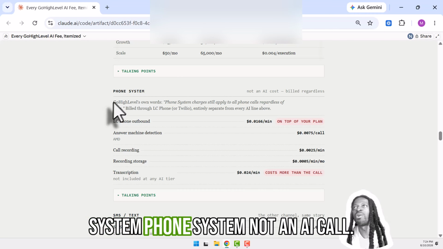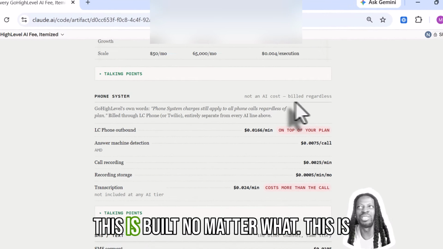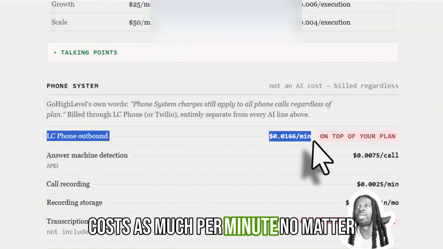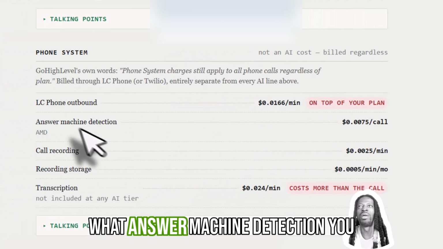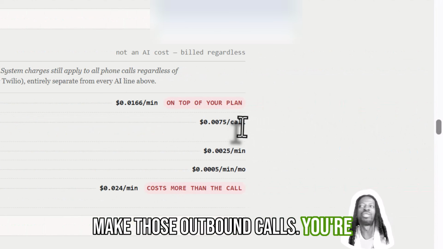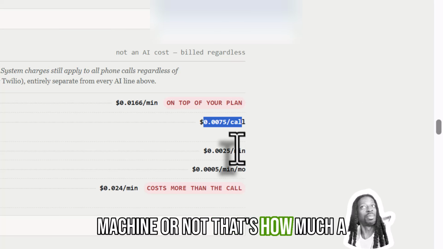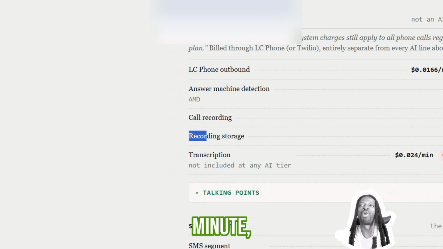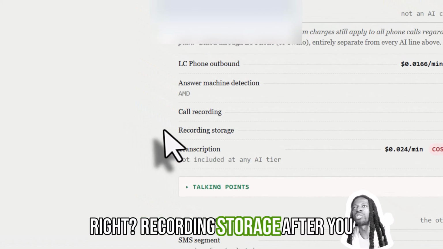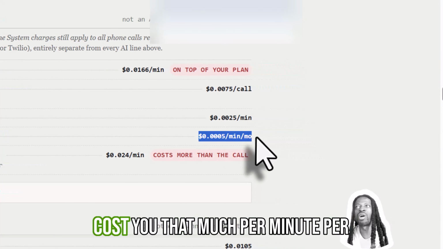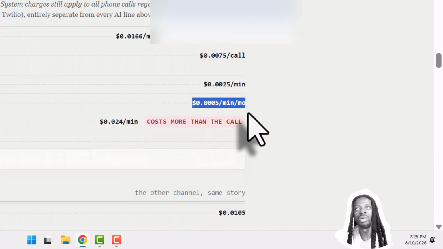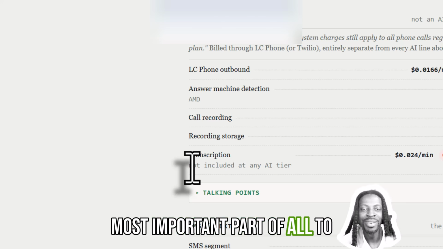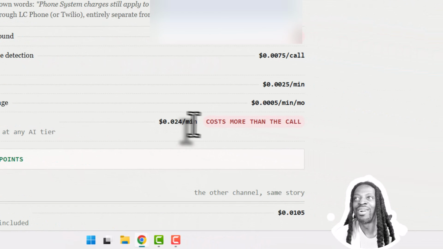Phone system, not an AI cost. This is billed no matter what. This is just for the phone. LC Phone costs this much per minute, no matter what, on top of your plan. Answering machine detection, you're making those outbound calls, you're gonna wanna know if it was a machine or not. That's how much it costs per attempt. Call recordings cost this much per minute. Recording storage. After you record the call, you want to store it. It costs you that much per minute, per month. And to transcribe the call, this is the most important part of all. To transcribe the call costs more than the call itself.